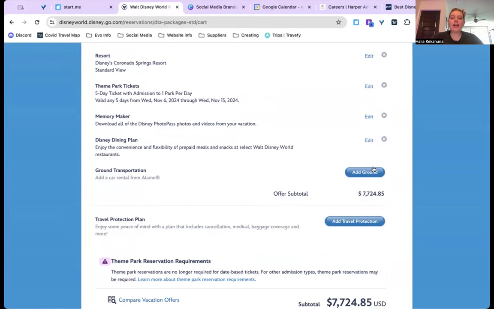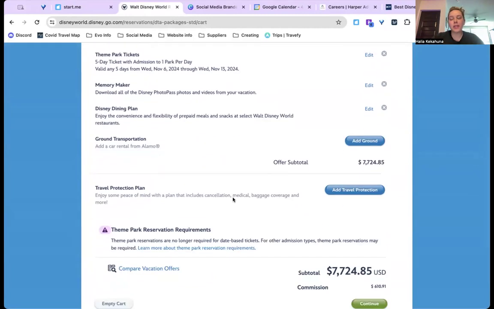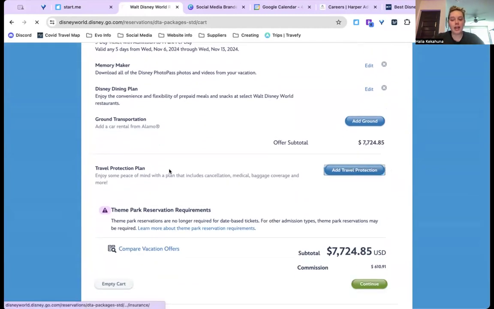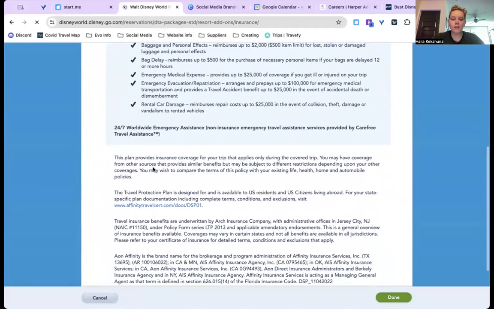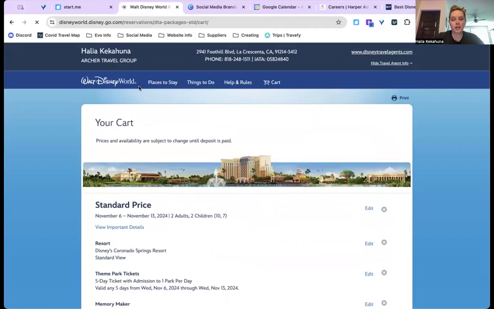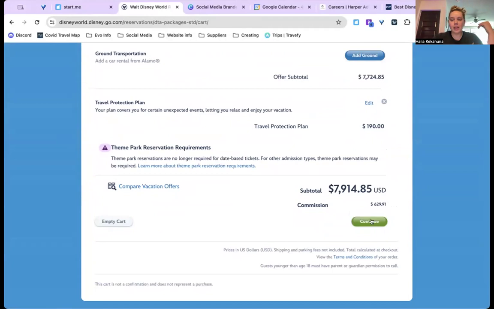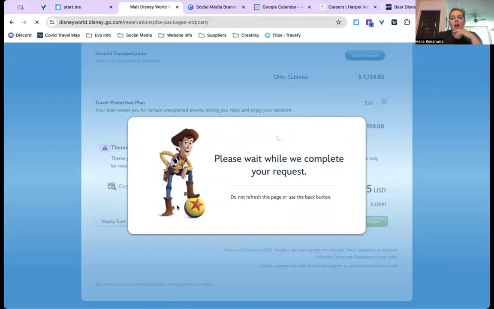You guys can also add in ground transportation. I'm not going to because they are staying on a Disney site resort, so there is transportation provided on those. I am going to add in travel protection. So we're just gonna click yes. And once you guys get used to travel ads, it starts to take like 10 minutes, maybe less, if the computer is going slow. As you guys can see, the package is already built out now. And all we have to do is press continue. And we'll see the final breakdown of the pricing.